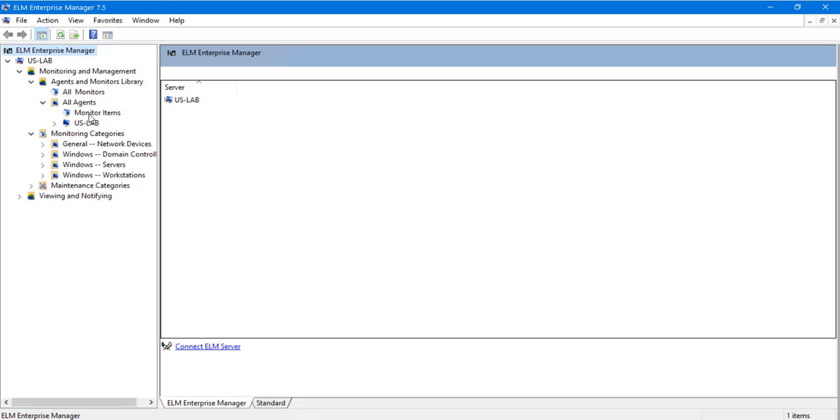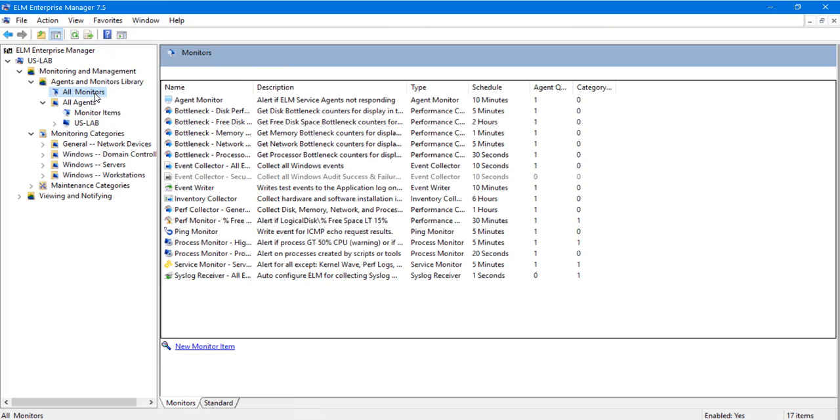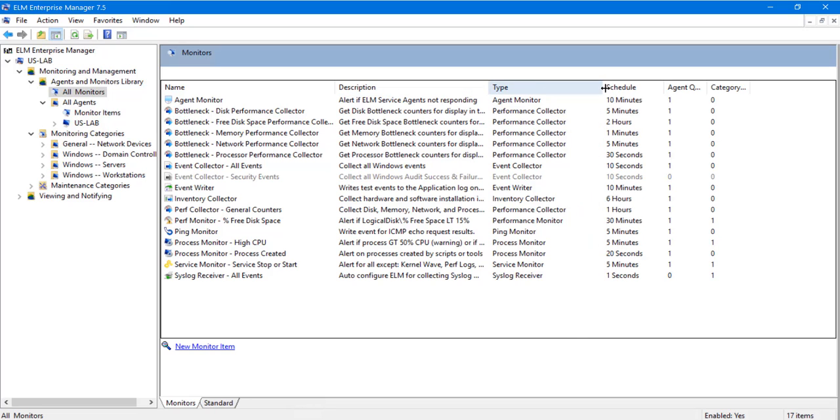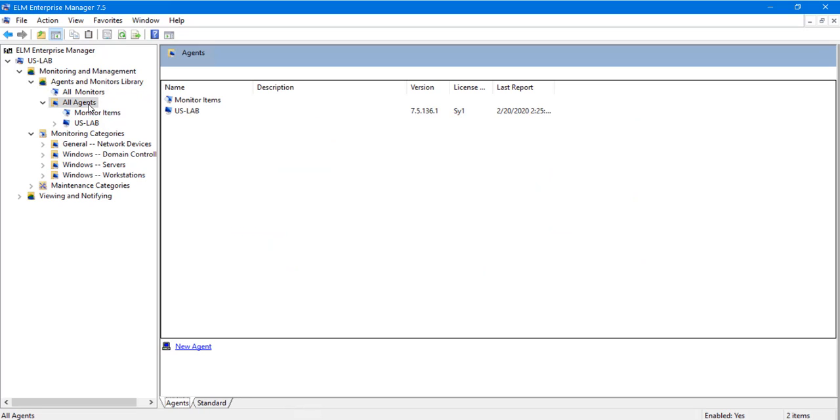To begin, we will review some of the default monitoring items you can see here. ELM comes with a number of pre-configured monitors out of the box, which are typically assigned to all agents for collecting events and performance data, as well as fault tolerance and availability. You can see here all agents will show the number of agents installed on this deployment. Initially, we only have the US lab machine, which we deployed during our full ELM installation.